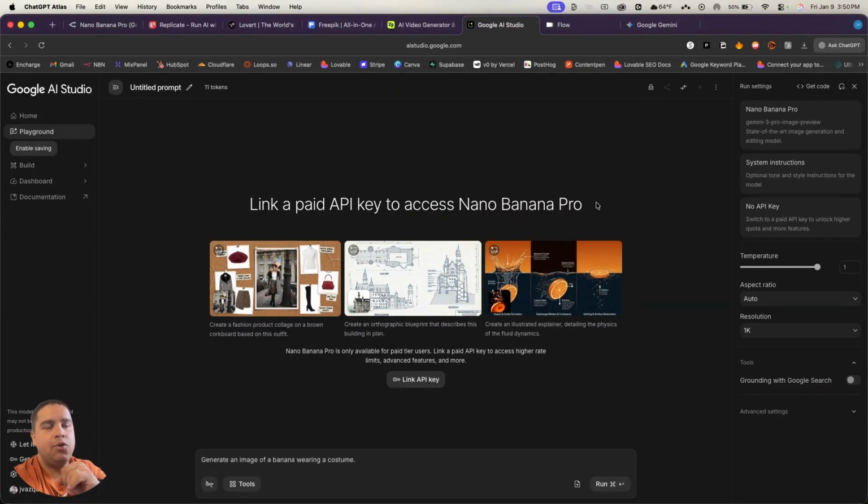Third way is through Google AI Studio. Now, to use Google AI Studio, this is not going to be free. You have to pay for their API key. It's still going to be more cost effective than the other tools that I'm going to showcase here in a moment.